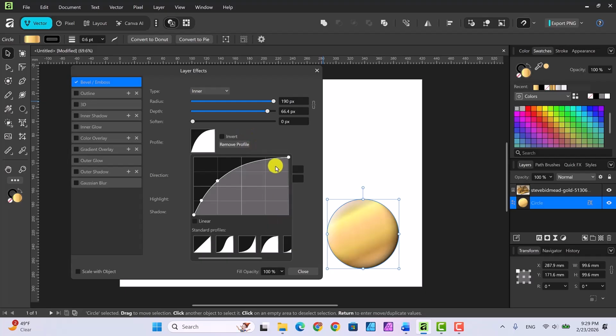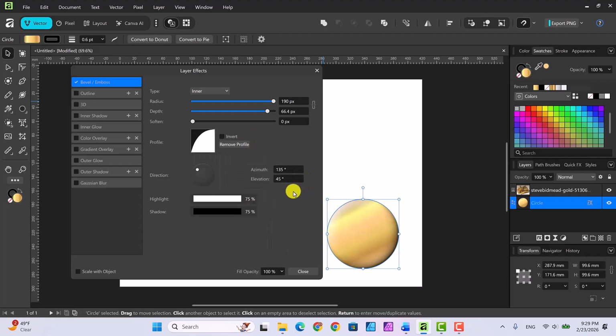And then for azimuth, which is down here, I want to make sure that it's 145. And for elevation is 45. And these two right here is what's making this direction little dot move around to give the direction of the profile. Okay, our highlight and shadow are going to be the same, so we're done with that.